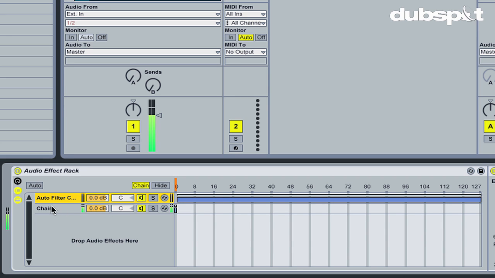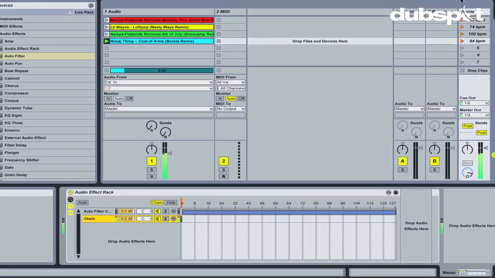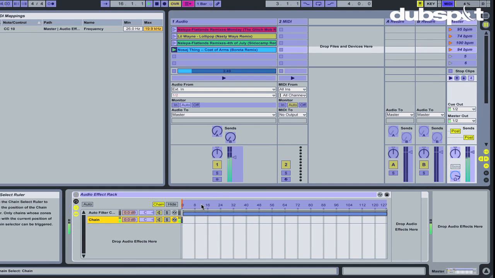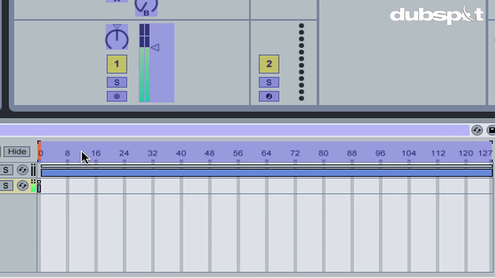So now you can see that when the value is all the way down, you're only hearing the unaffected audio. So let's click on this MIDI map mode and map this chain select ruler to that same knob. Okay, and you can see it shows up here.